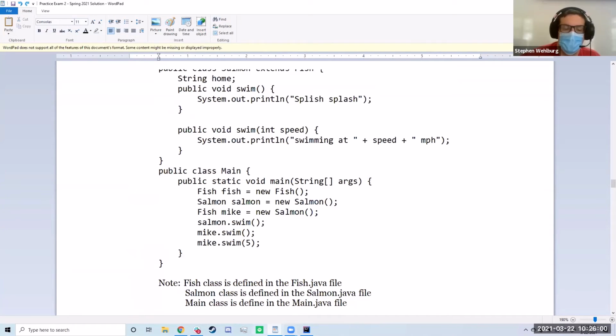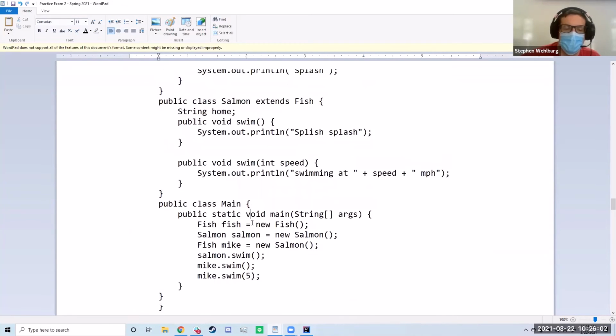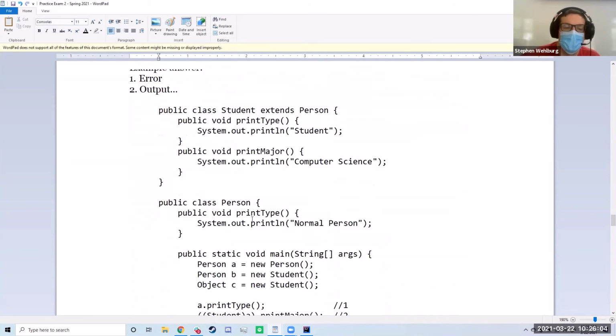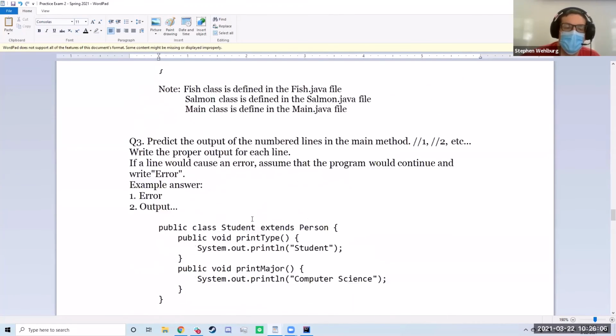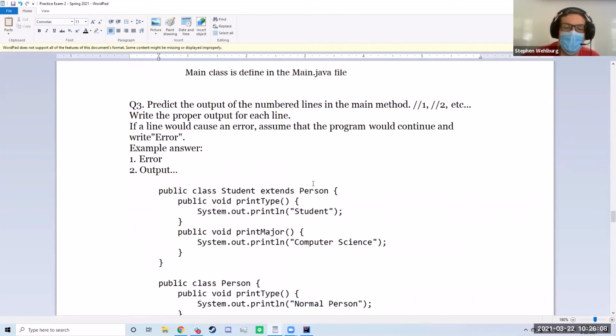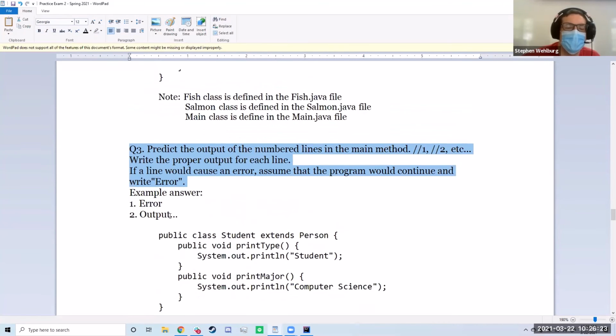Okay. Here we go. Predict the output of the numbered lines in the main method, 1, 2, etc. Write "error" for each line that would cause an error, and assume the program continues. I hate that. Oh my god, I hate this class's exams. So many errors.